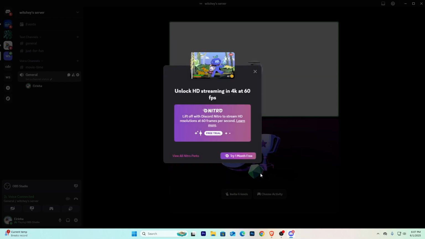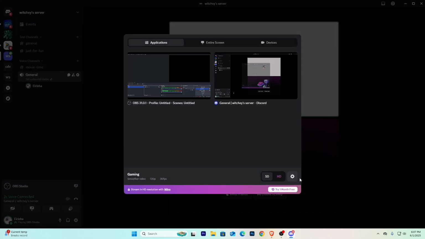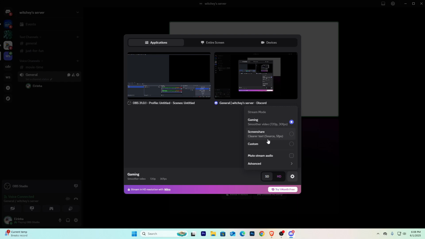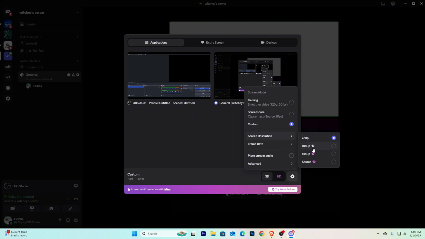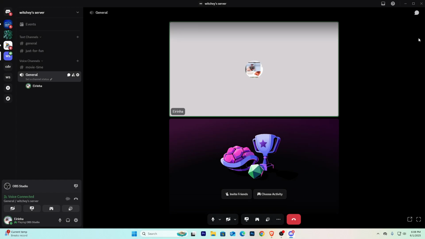You can even choose HD or SD, but for HD sharing you need to get Discord Premium, so you need to keep that in mind. You can also click on the setting icon and make sure which mode you want from here. I would like to go for gaming or screen share, but you can choose whichever you want. Just don't go for custom, okay? In custom, there are multiple options and it's just going to make you confused. So just choose this and the problem should be fixed.